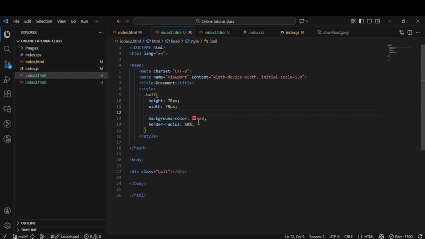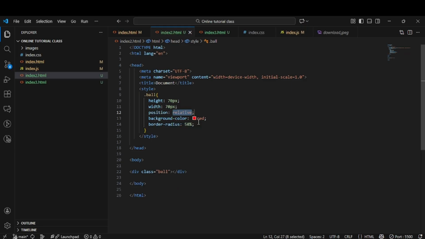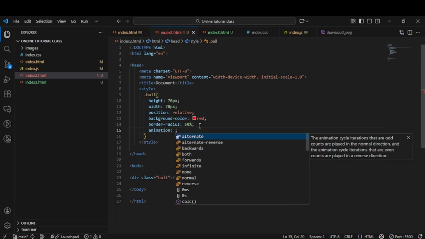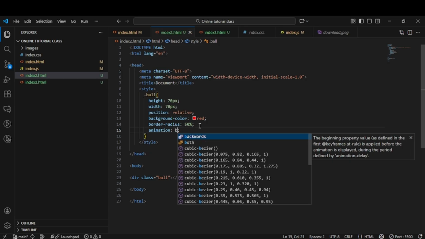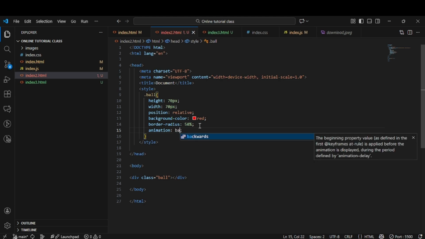So let's continue our styling. We're going to give it a position of relative, right? So down here we're now going to add our animation. This animation property is what is going to enable us to add the animation effect to the element. So here we're going to add our animation name. Let me say animation-name to be ball.